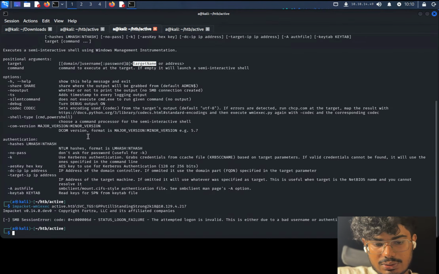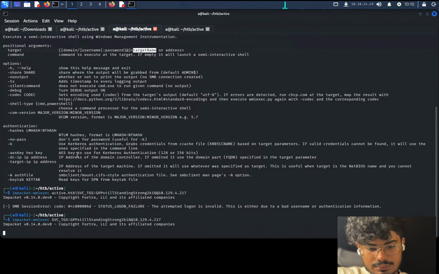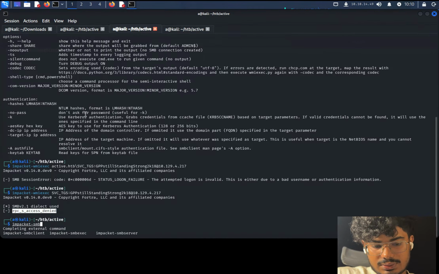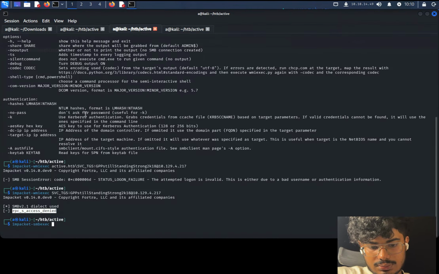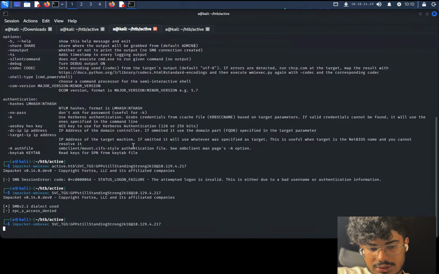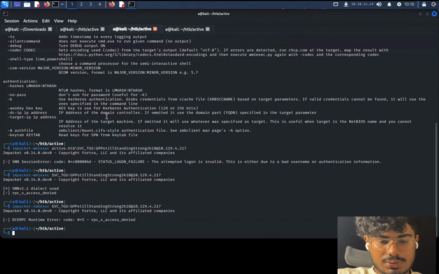I think we did not do anything wrong. Can we just remove this? RPC access denied. Okay. We can also try smbexec and copy the whole thing and paste it here. Let's see if this works. RPC access denied. Cool, no worries.